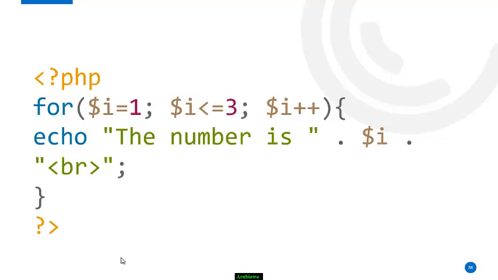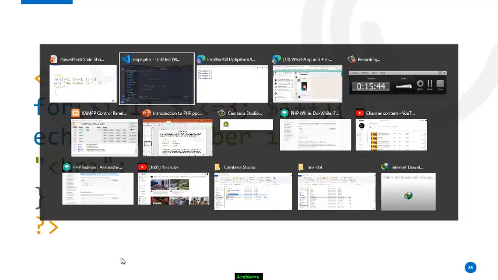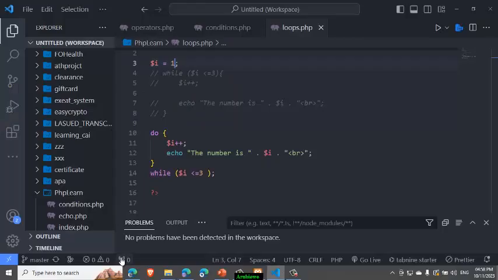So we can take a look at this. We have the for loop: for I equals 1, I is less than or equal to 3. Then we have I plus plus to increment. Then we echo number is I. Let's implement that in our editor.